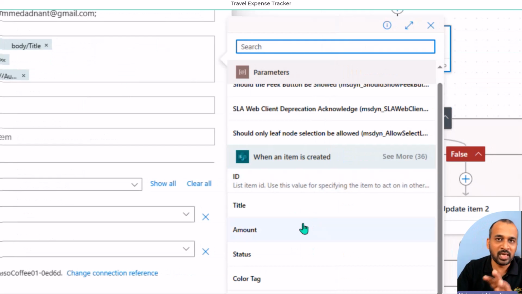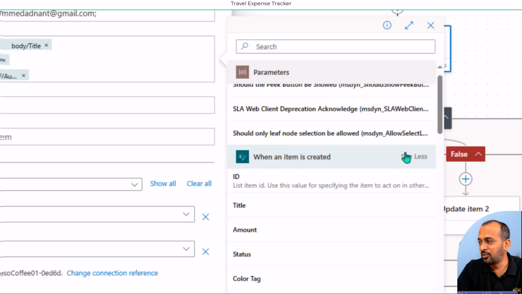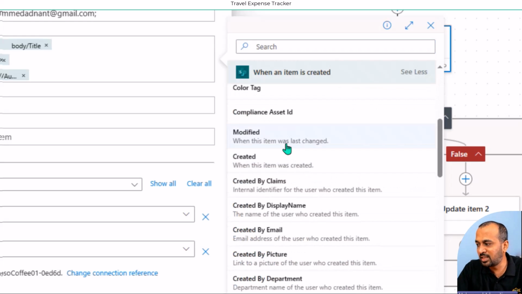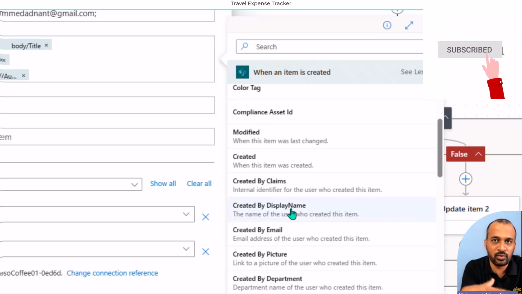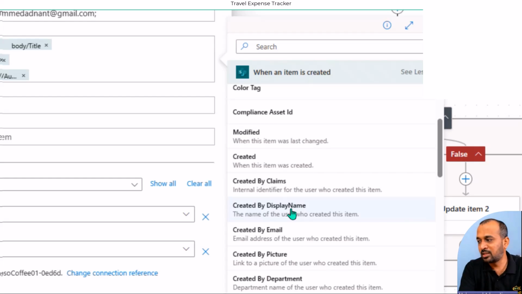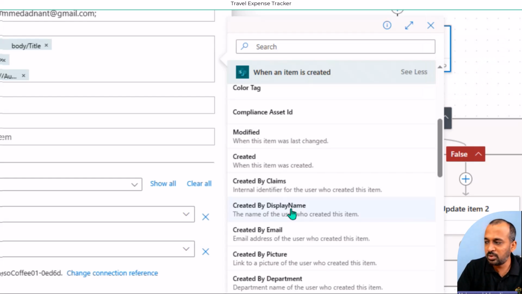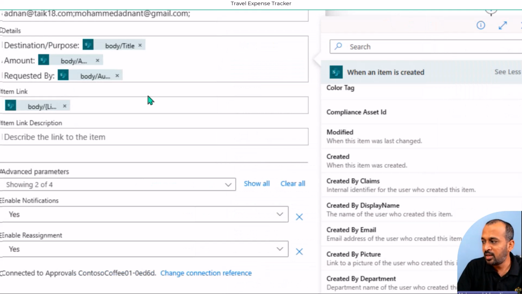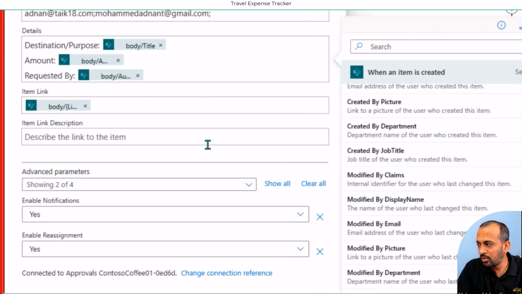And you see, even though we added just 3 columns, title, amount, and status, behind the scenes it has almost 36 more columns. If you click on more, then it will show these columns. These are actually the default columns created by Microsoft in the SharePoint list itself. They are used for internal purposes, such as when an item is created, when it is modified, and other things. So we can make use of those things here.